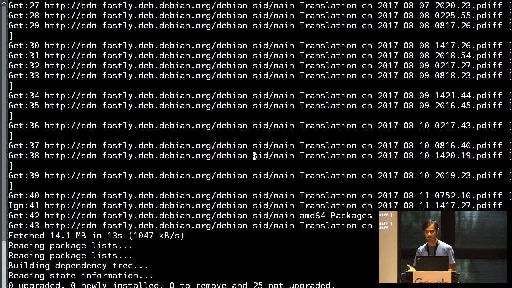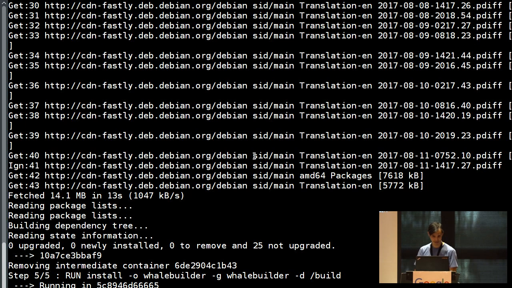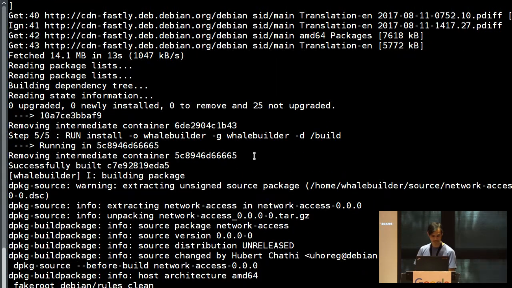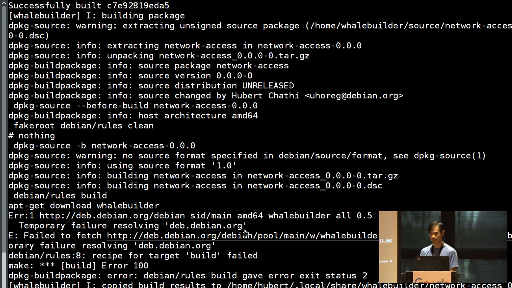This package in particular doesn't have any build dependencies, so it's just going to do the apt-get update and then do nothing. And then it's just going to copy WhaleBuilder. And now it's going to try to build the package. Right, so here it's trying to do an apt-get download of WhaleBuilder, and then it says it can't find deb.debian.org, and that's because Docker has told it not to have network access, and it's not because of flaky conference Wi-Fi.